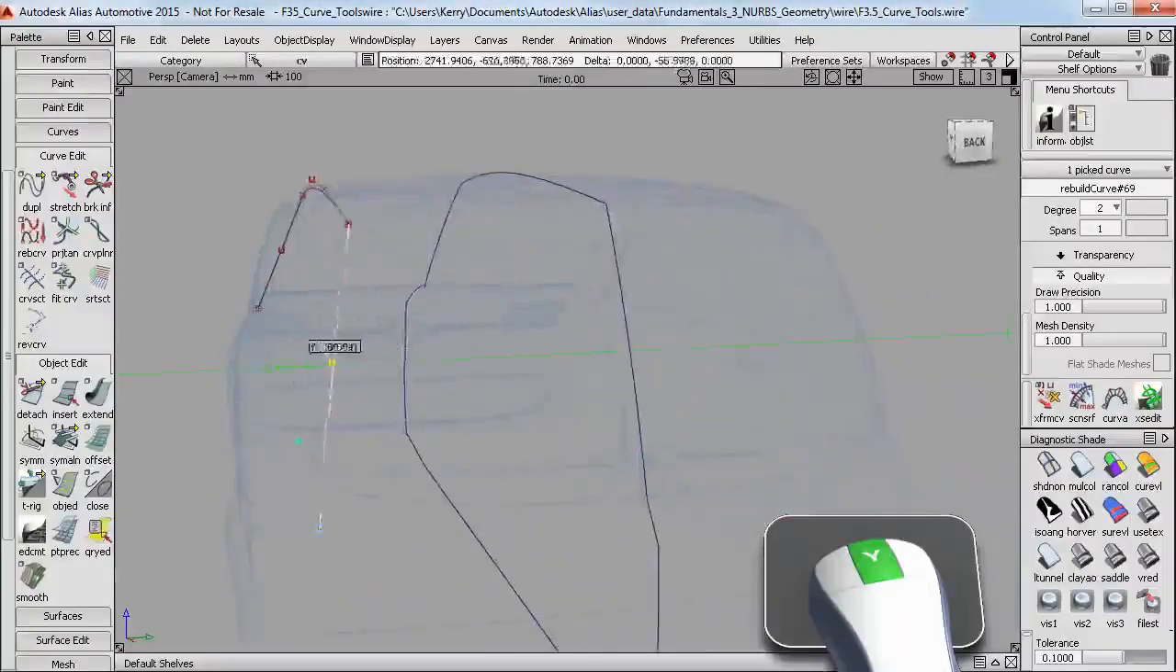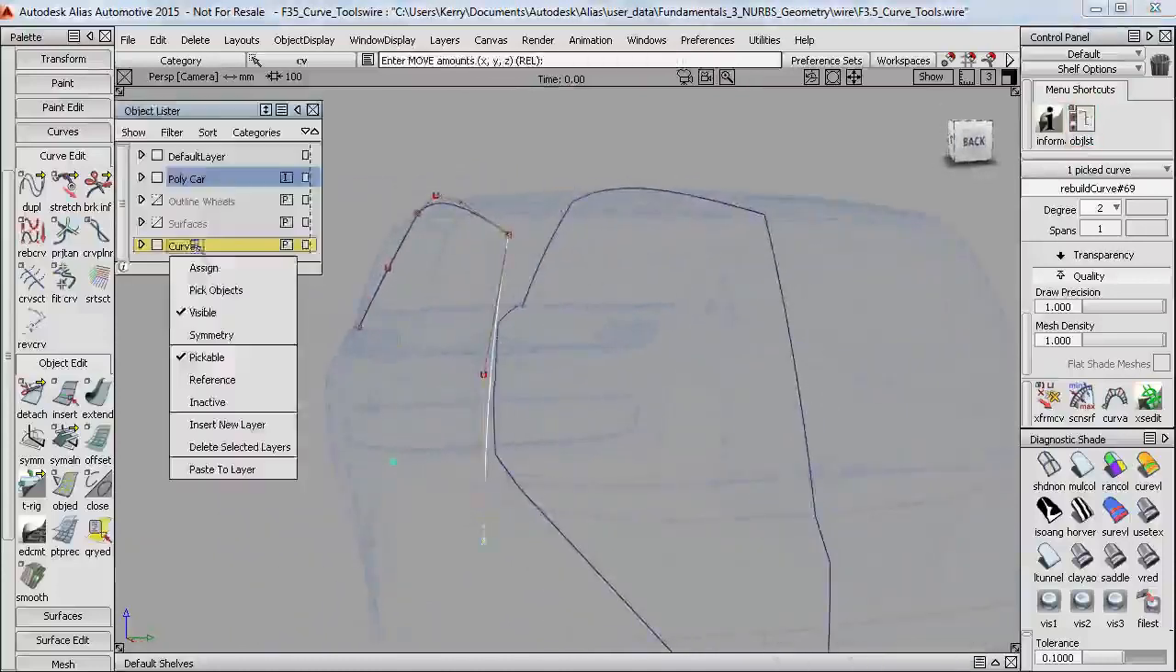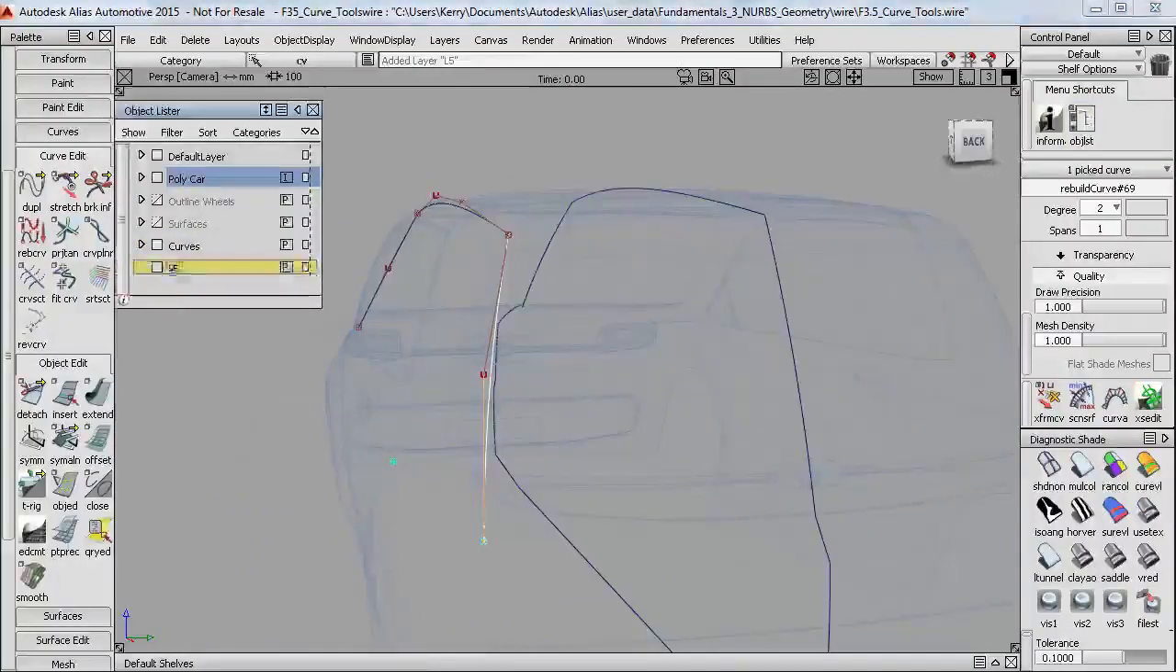But in fact, we really don't know where these curves need to be until we start to build the side surfaces. So I won't spend much time on this, and I'll just put them on a layer and we'll use them later to build surfaces from.